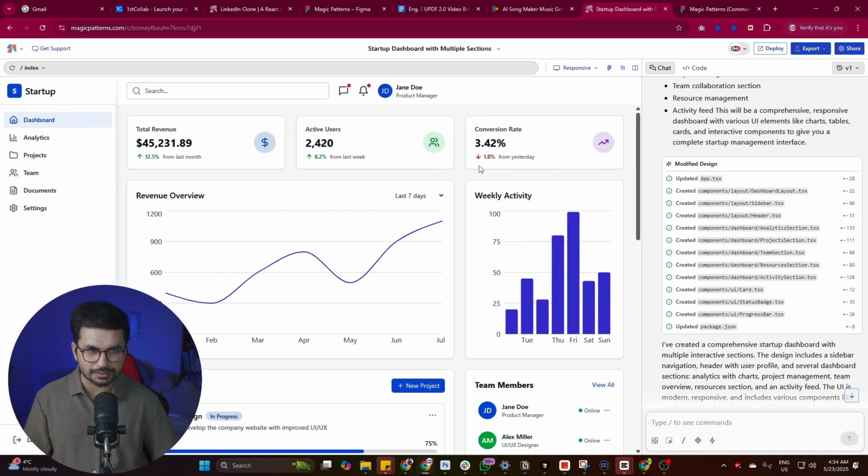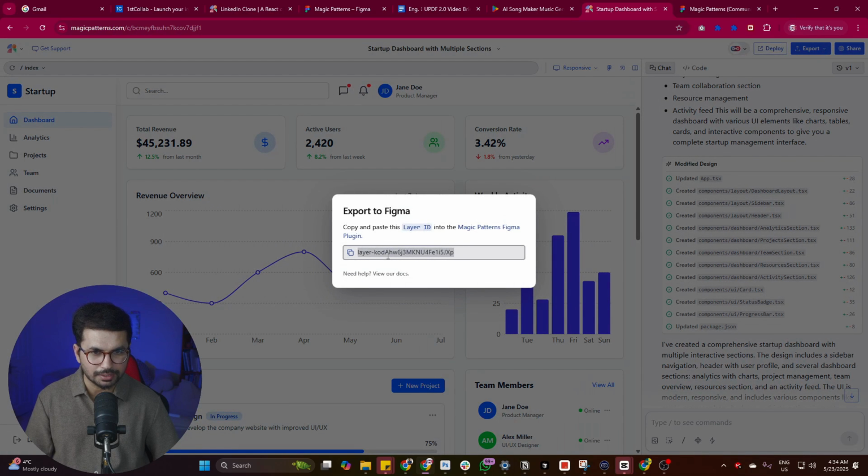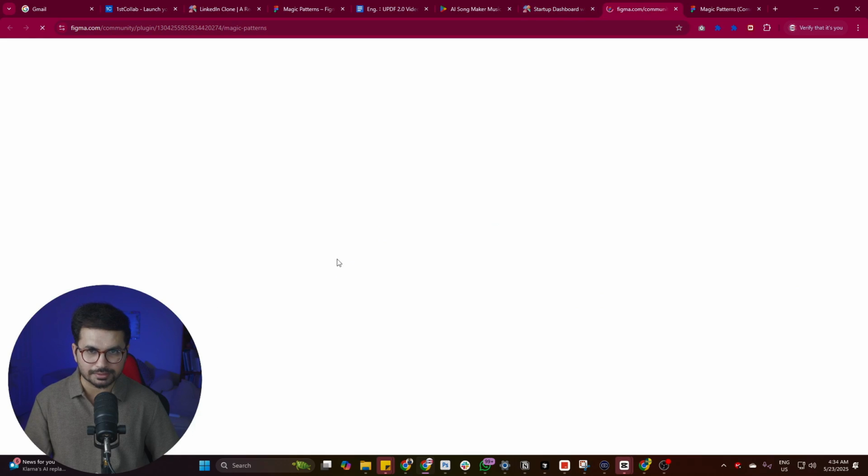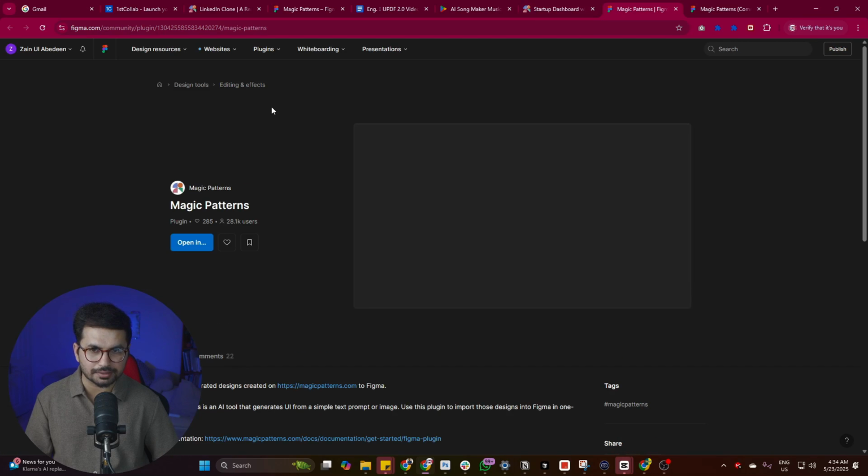To export this design to Figma, I can simply click on this export to Figma button, and then it will give me this layer ID. Now I can copy this layer ID inside Figma, but I'll have to install the MagicPatterns Figma plugin. So you can simply click on this button from here, and this is the Figma plugin that you need to install. This is the MagicPatterns Figma plugin.